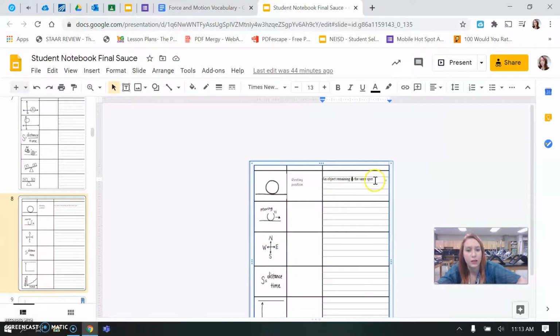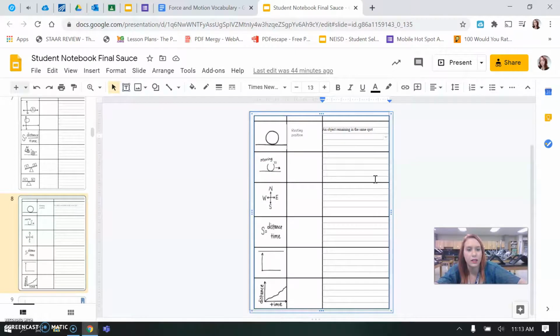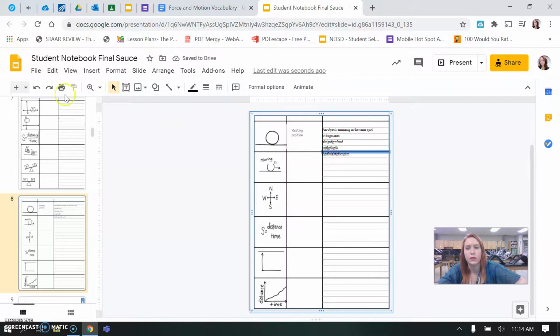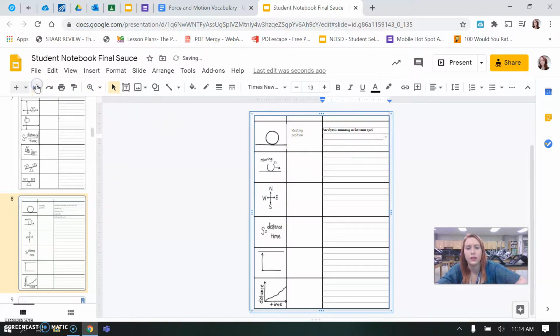As you're doing this, when you get to the end of the line, you can hit the down key and it'll take you to a new line. This will keep you from moving the pictures and spreading out the text boxes. If you're having trouble typing, you are welcome to do a new text box by clicking the T, and you can insert yourself a new text box right here.